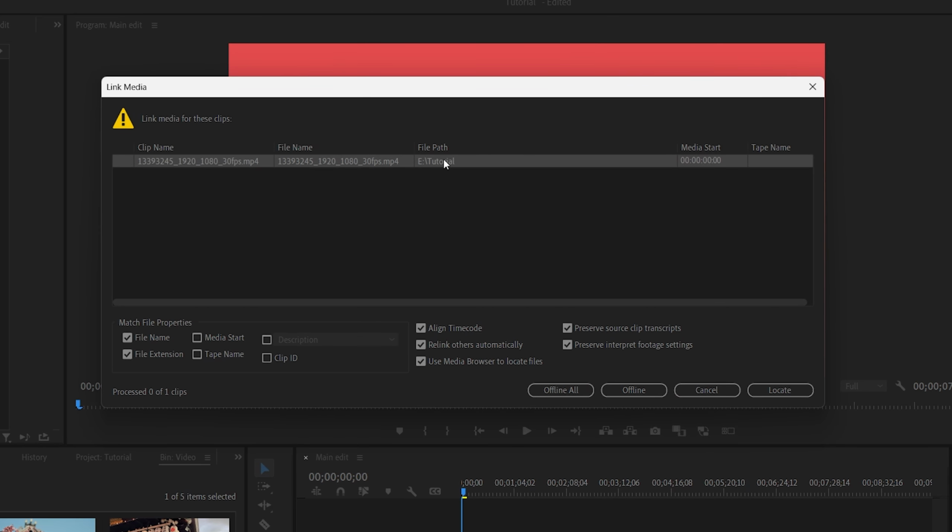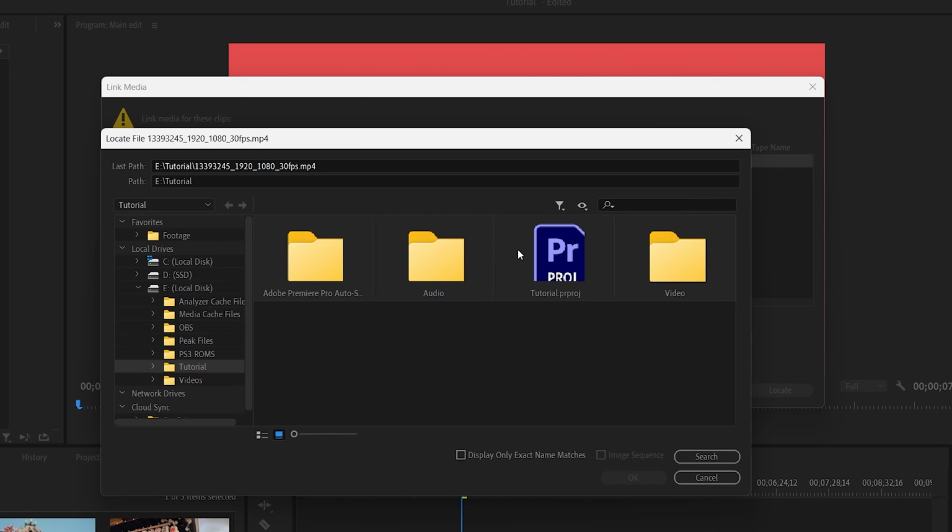This is the original file path of your video. You need to press Locate and then find your file inside. I moved mine on purpose and I'm going to bring it back.